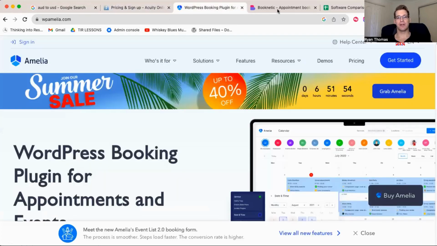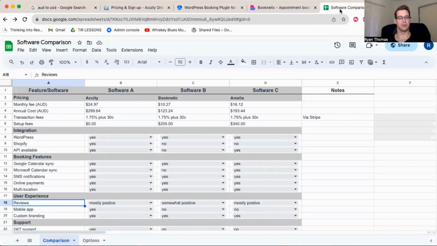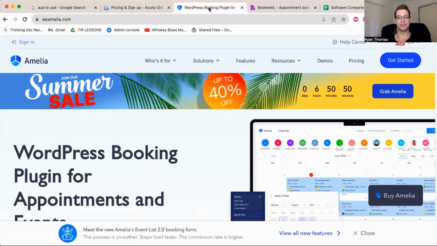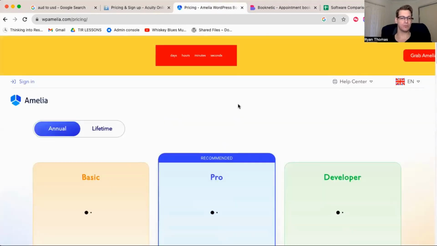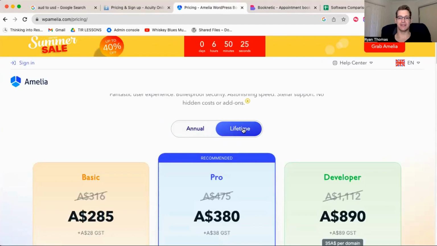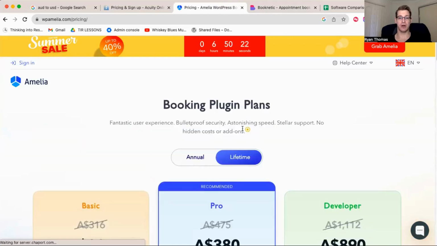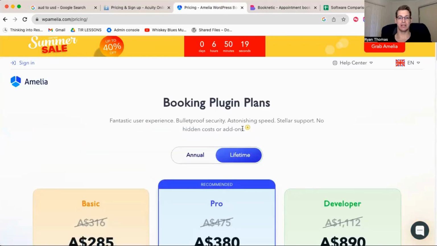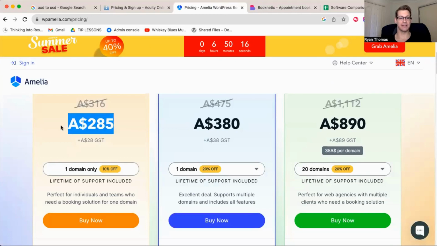So I've gone and grabbed the prices for all these. I've put them into this tool, and I've put the converted prices in, as you can see. I used the $16, so the lowest price one here. These two options, they only have one price. So annual or lifetime. Lifetime means you only pay for it once, which is really cool. So if I were to buy this Amelia plugin, I pay this fee once, and that's actually in Australian dollars, as you can see, plus the 28 GST.